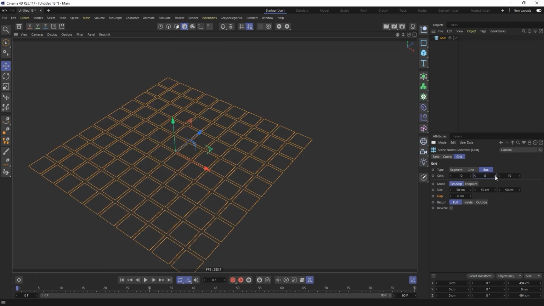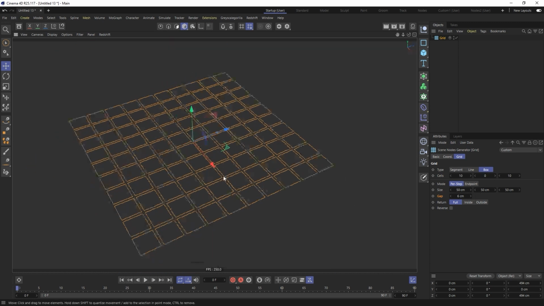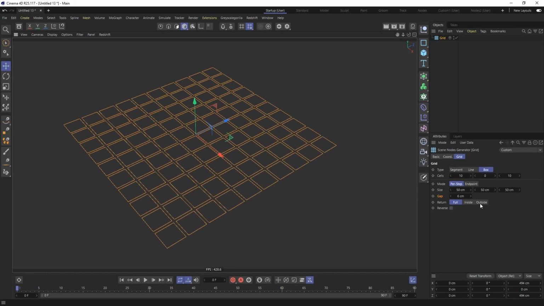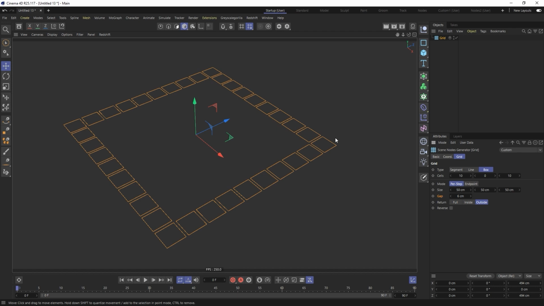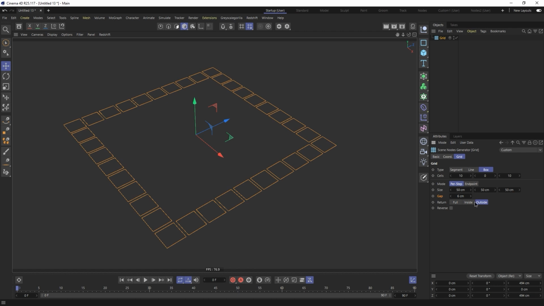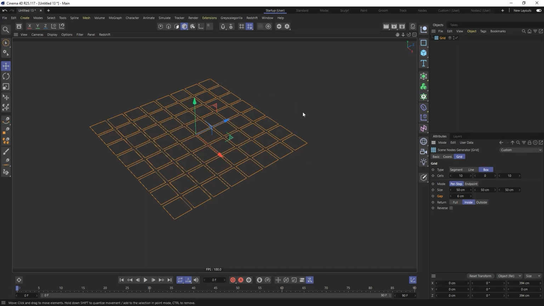Simplifying one more time, let's drop this down and take a look at this return setting, in which I can say I only want to see the outside of the grid. And I can also do the opposite of the inside. So yeah, the outside, kind of like a Monopoly board, the inside being everything except for the outermost one.